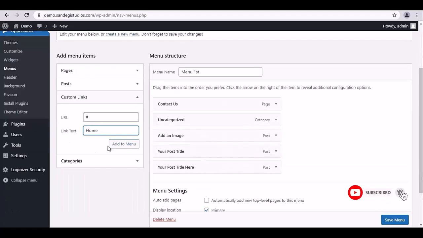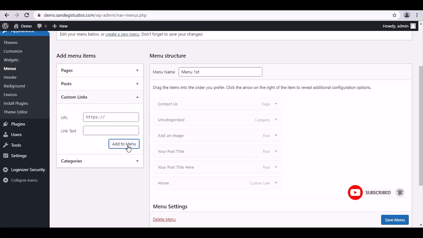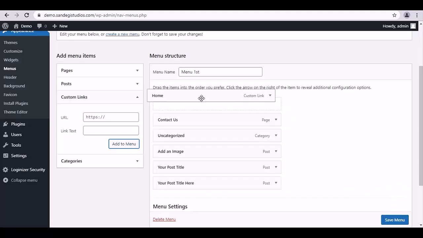Now for custom links, insert # URL and home as link text. Again click on Add to Menu. Once done, drag and drop it to top. This way sequence all the menu items.